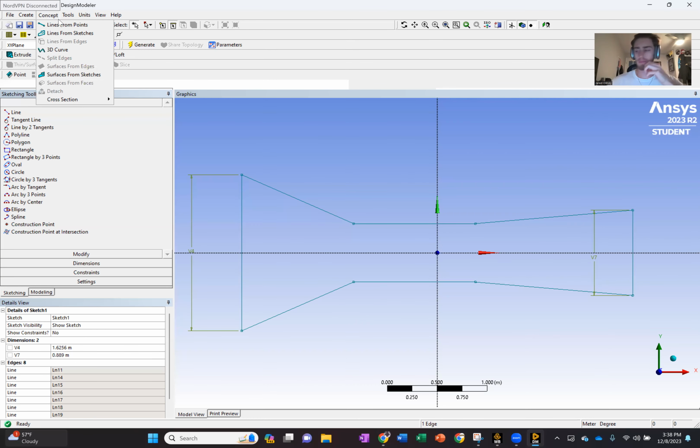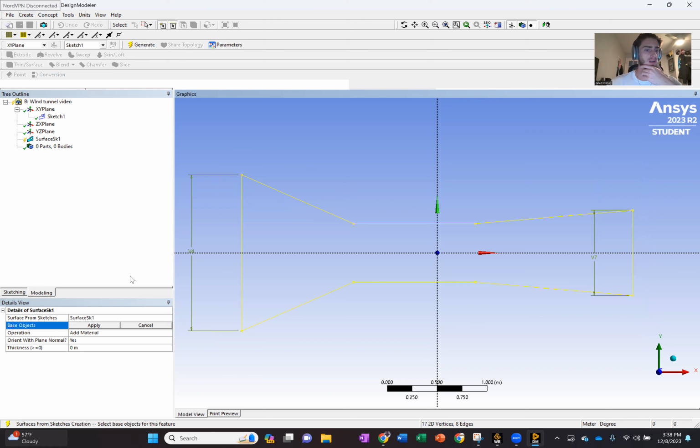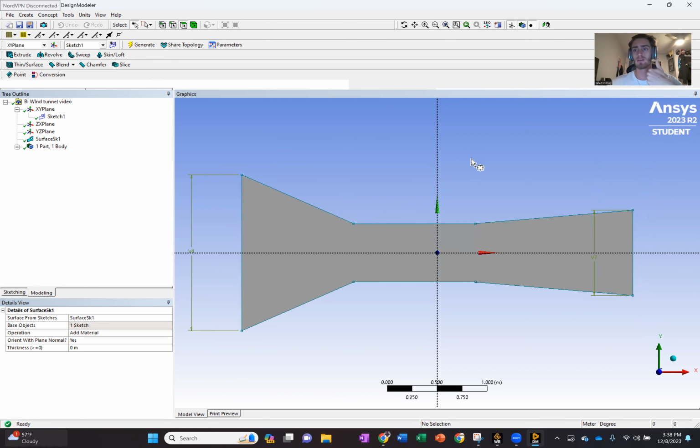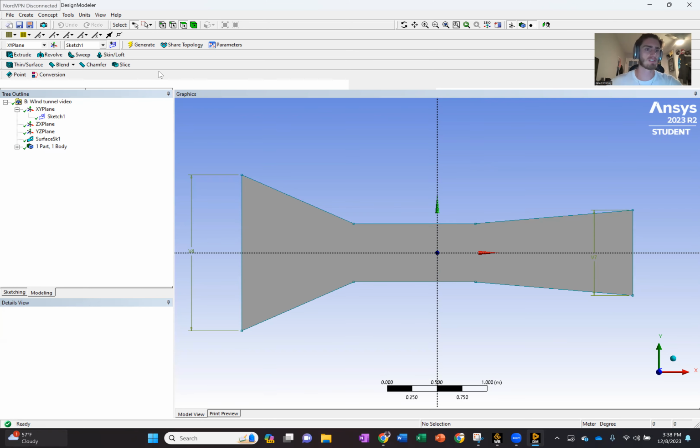Let's go to concept and create surface from sketch by using our box select. Here we apply and generate. All closed up. That means our geometry is correct and all the lines are connected. So we're good to go. Let's close out design modeler and start our mesh.